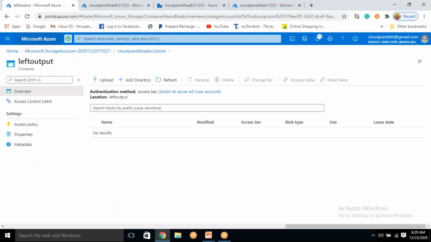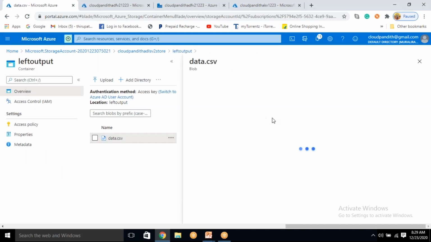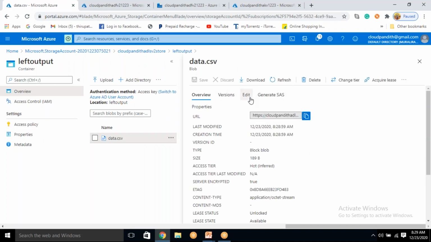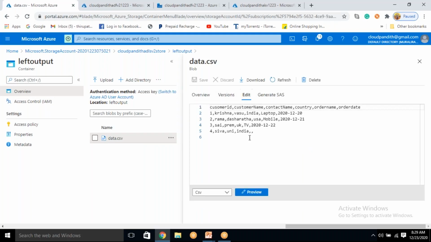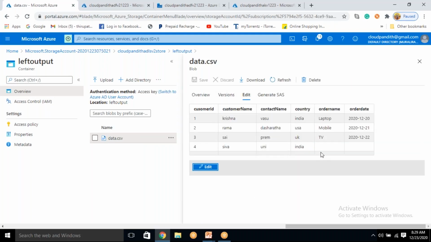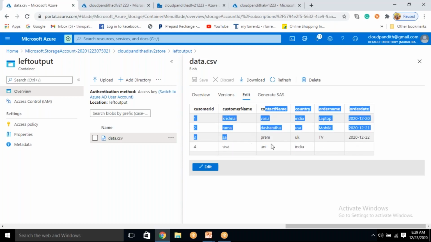So job is completed. Come here, refresh this. Click on this data.csv. Click edit. Left means customer records we should get. Click here and see. See customer information we got. The fourth record we got, but with respect to order information we don't have. So this customer Shiva, what order he has placed we don't have. Okay. So this is the left join.